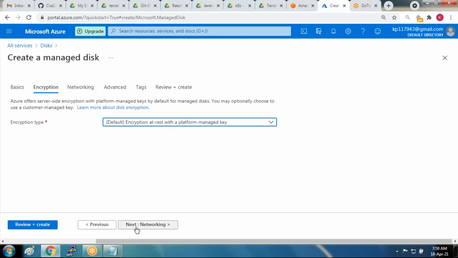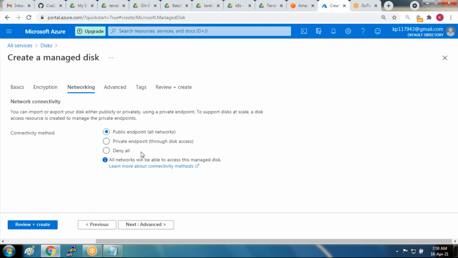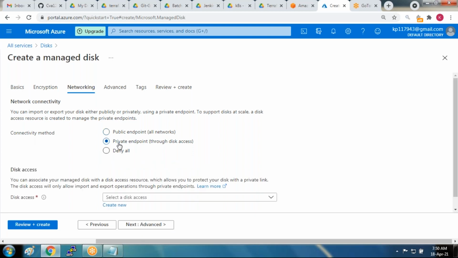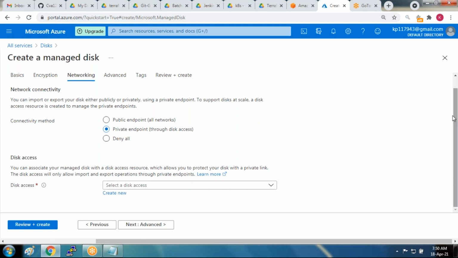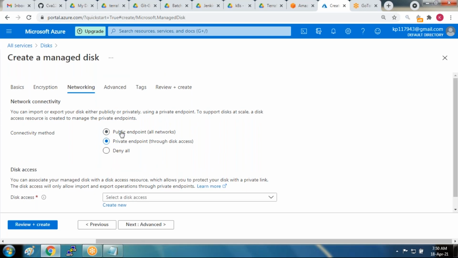This is the volume encryption. So that's the default encryption. Go to the next one, networking. You want to create some private endpoints and private networks, but you can create them under your private networks. Anyway, go with that public.